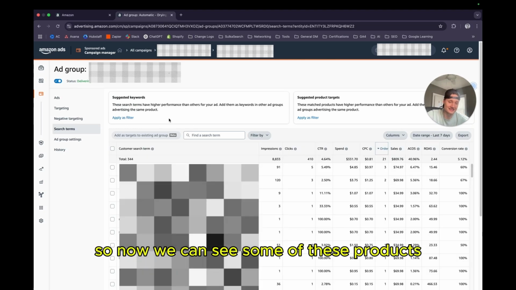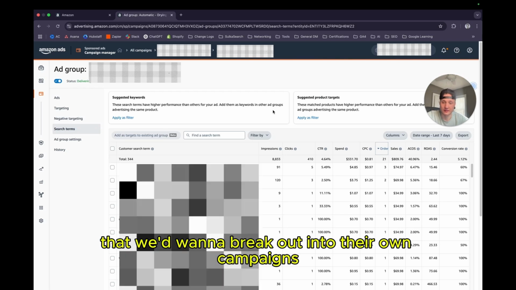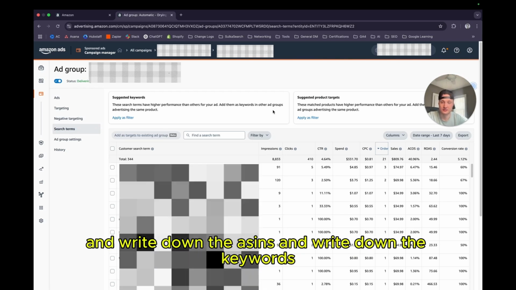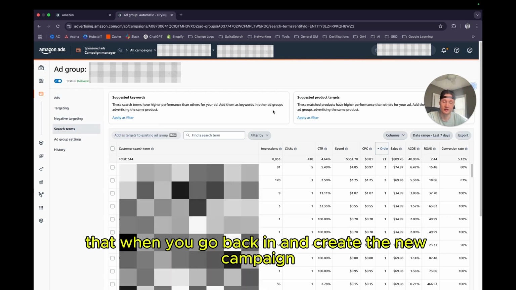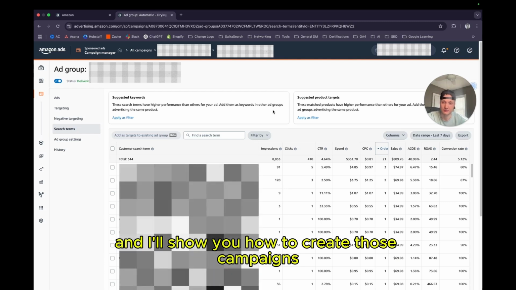So now we can see some of these products and some of these keywords that we'd want to break out into their own campaigns. You can just take an Excel document and write down the ASINs and write down the keywords so when you go back in and create the new campaign, you can enter those in pretty easily. And I'll show you how to create those campaigns really quickly.